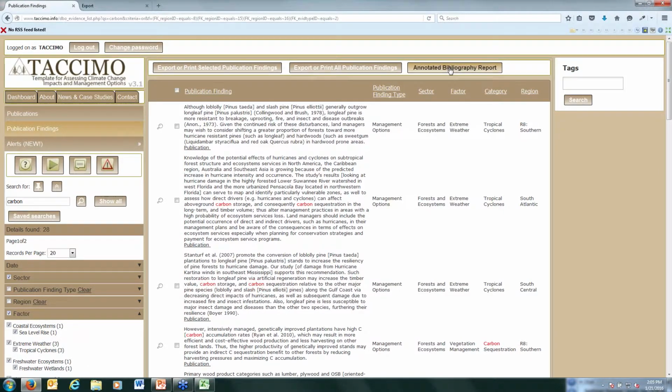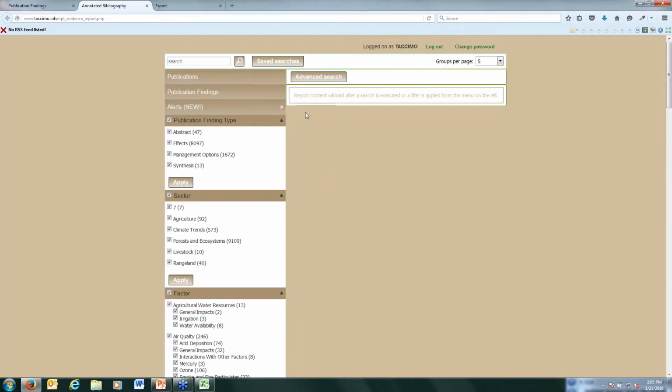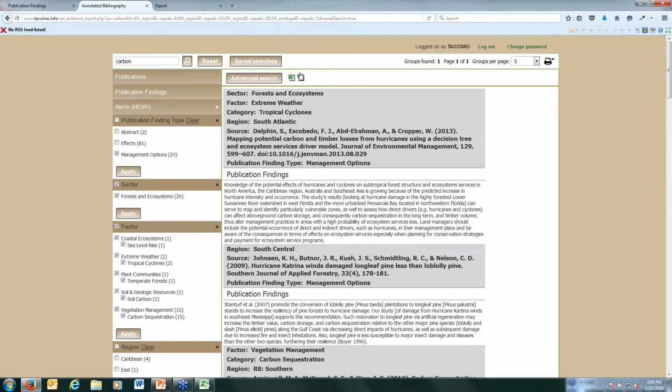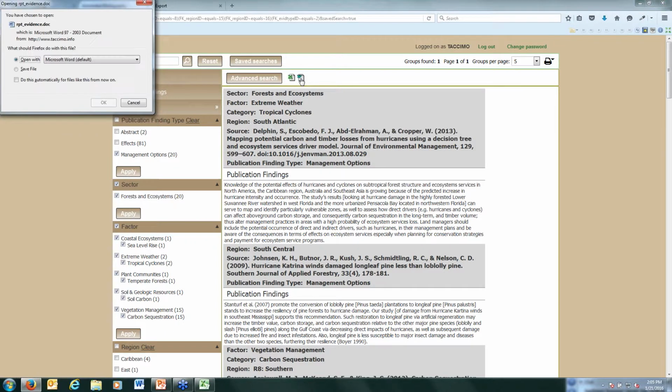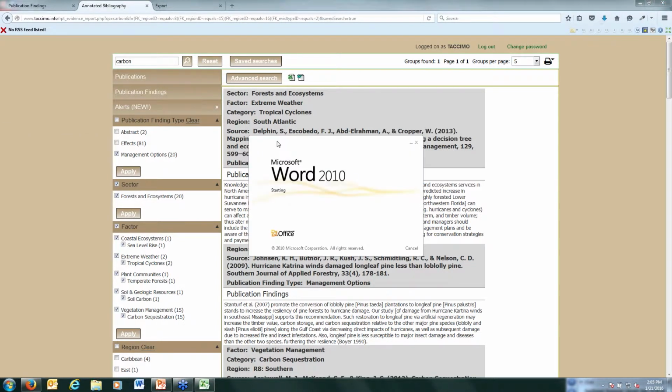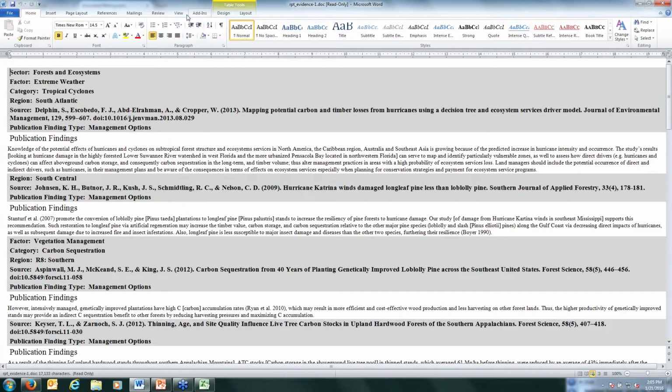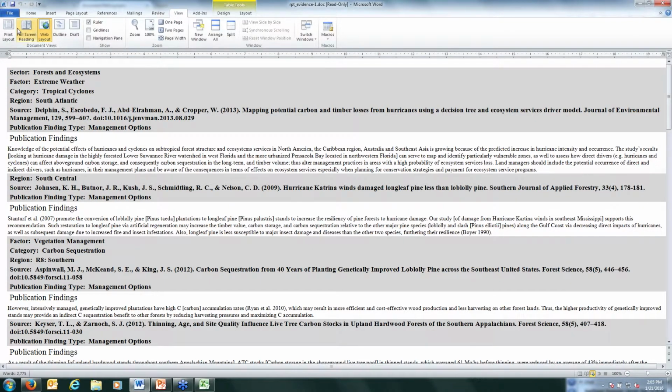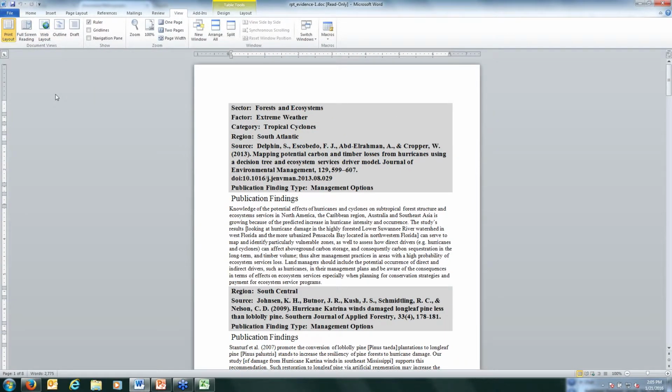If you prefer to look at the content in a more annotated bibliography form, we provide an annotated bibliography report. You can enter the report and then pull up your saved search and export that into Excel or Word formats. In this particular example, I'll show you the annotated bibliography in Word format. This can be a great place to start if you're going to do a synthesis and summary of the literature on this topic.